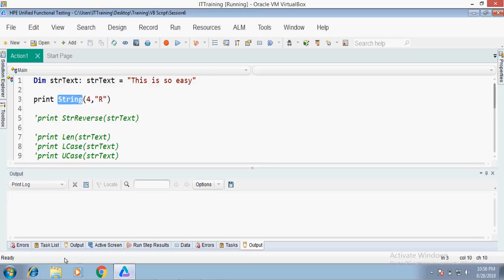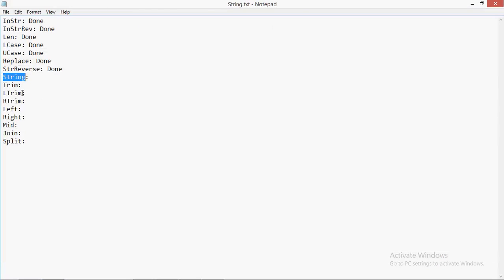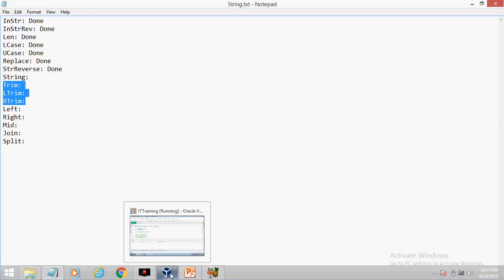Okay, very simple. So the next functions that we would see now are these three functions: trim, ltrim and rtrim. These functions are used to trim, as the word itself suggests. They will trim any spaces or white spaces that are there either on the left side or on the right side or on both sides of a particular string. I'll explain that with an example.